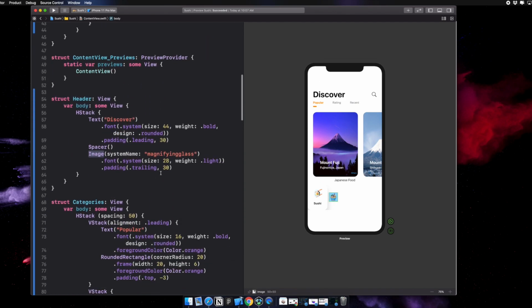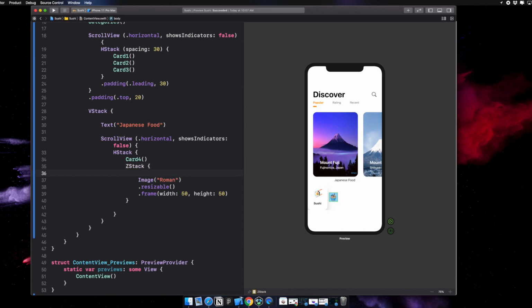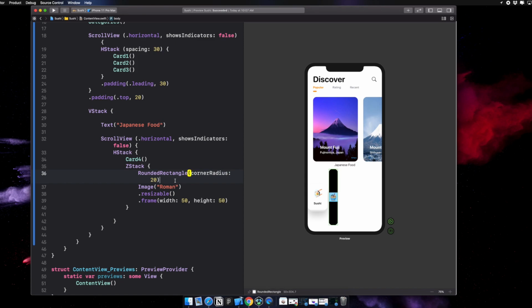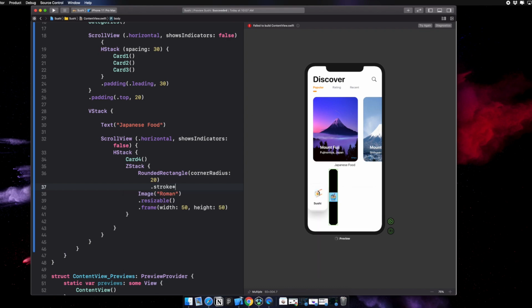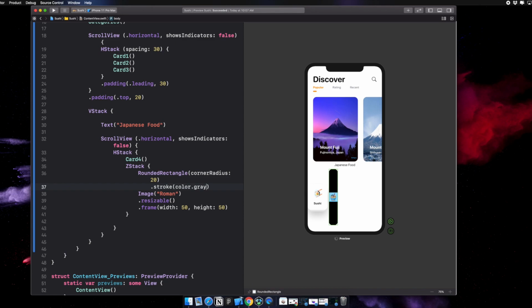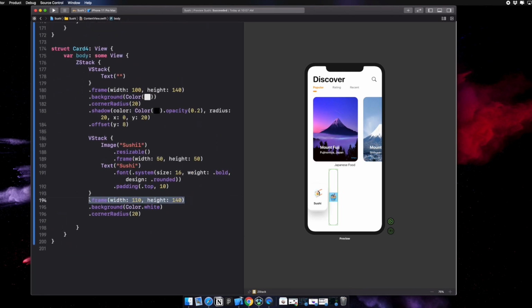There it is. And we're actually gonna come in here, and we're gonna need to call a rounded rectangle. Corner radius of 20, and then we're gonna do a stroke, right? This is what I didn't know, and it's gonna be Color.gray, and all we need to do is make the ZStack the same frame as card 4.